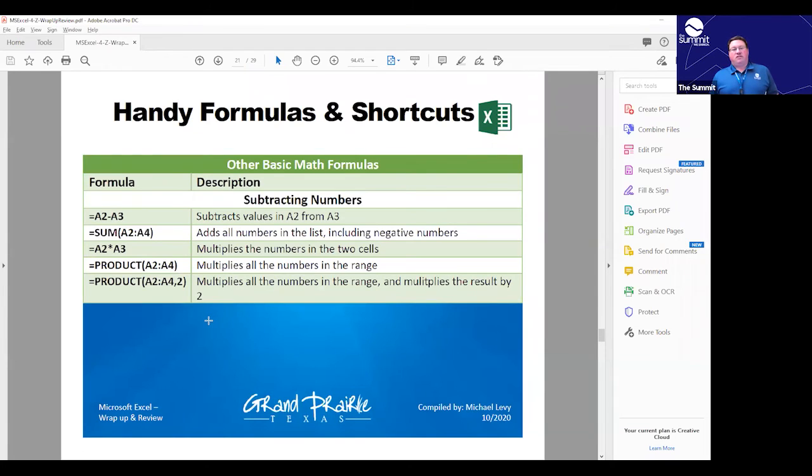And we talked about some other basic math functions. Now, we did some of the sum, like you saw here. You can add all the numbers in the list, including the negative numbers, and get your sum. So that was one of the basic ones that we talked about.